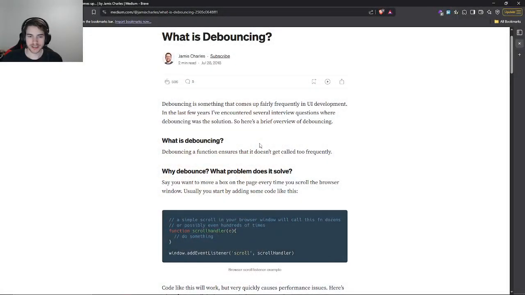How's it going? So today I'm just going to be going over what debouncing is and why we want to use it for some of our code. Now, debouncing is just something that makes sure that we don't call functions more than we need to.